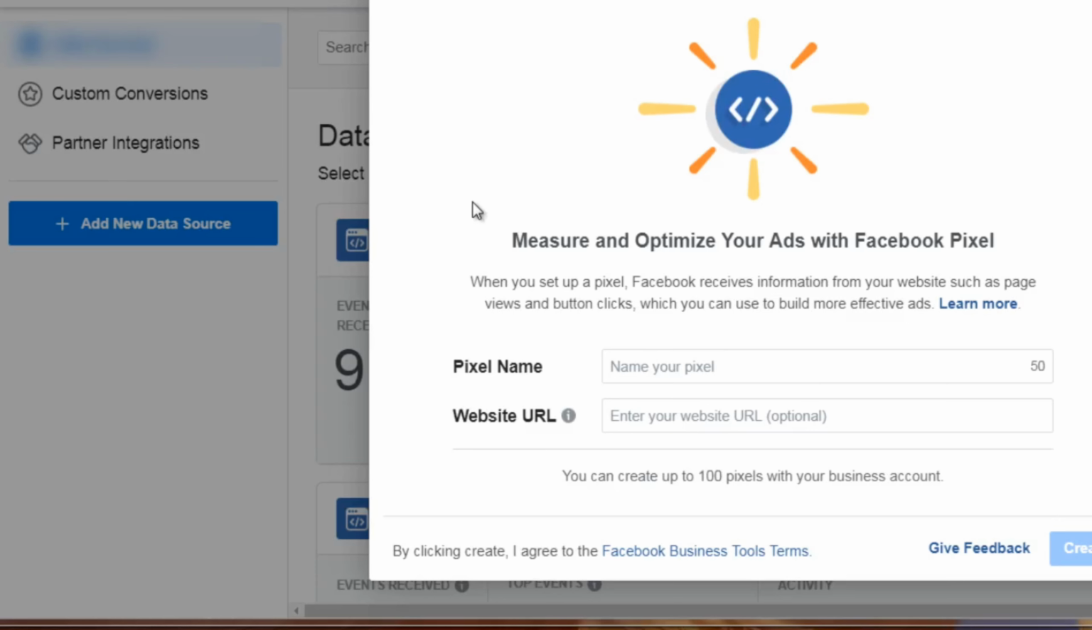Because later down the road, as you begin to collect the data, you begin to train the pixel, as they say, then you will be able to create lookalike audiences where you can tell Facebook, hey, go out and find customers similar to the people that are visiting this page where the pixel is located.